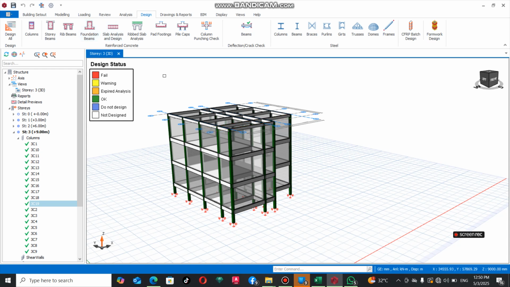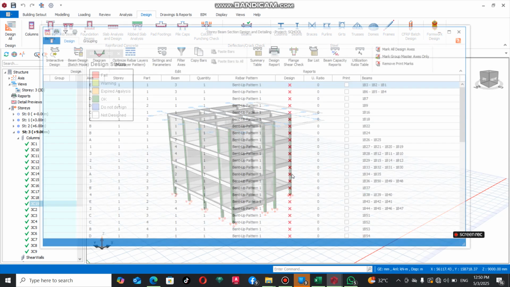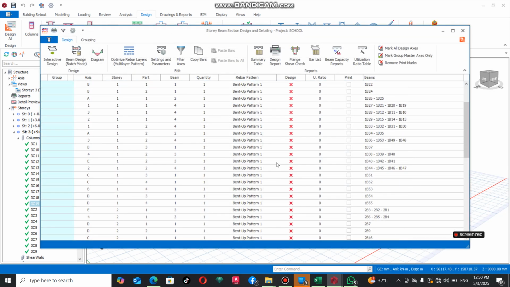We are going to design our beam. We have different types of beam. We have the foundation beam, we have the rib beam, we have the story beam. In all, we did not do rib slab, we did not do foundation beam. So we have only story beam. So we are going to click on our story beam, then we wait for it. All the beams will now be designed. First of all, as we click it, we have to wait for a pop-up. You see all the beams are not designed yet.